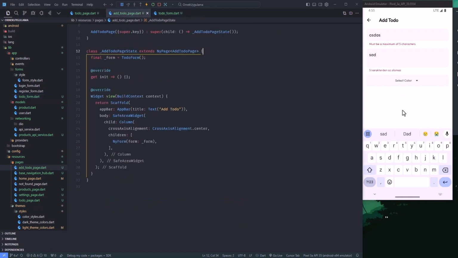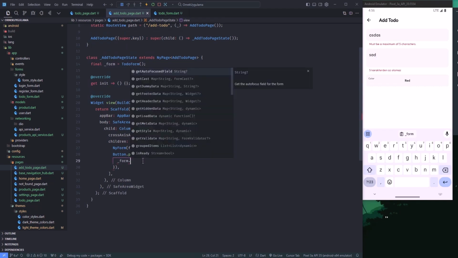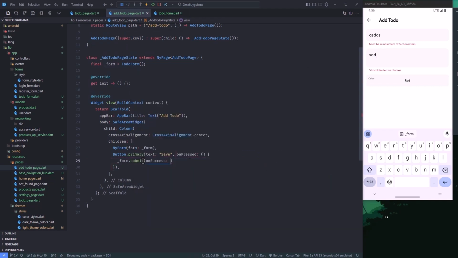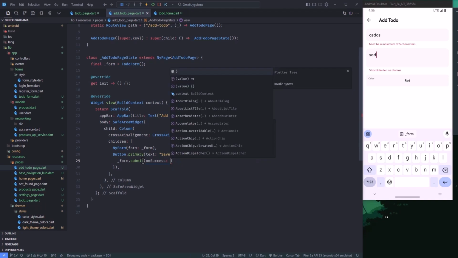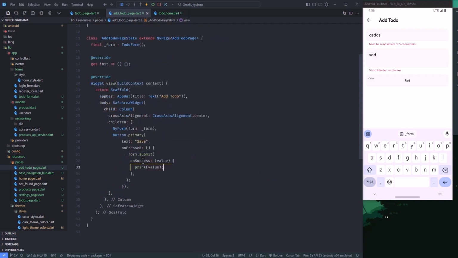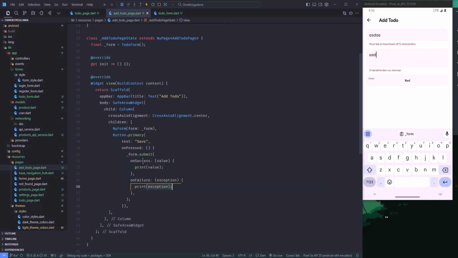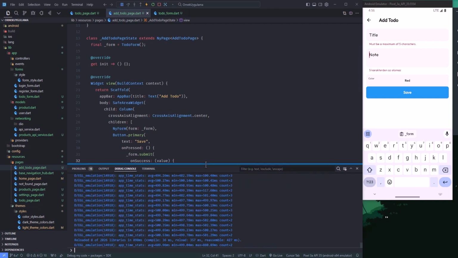Now, how am I going to submit this form? I mean, how will I send this form? Let's put a button at the bottom for this. I can submit this form, my friends. So if I say form.submit, when on success occurs here, it will give me the value, friends. If you want, you can print this value in the form of print to string value. And when an error occurs on failure, we can also get the error here as print exception.